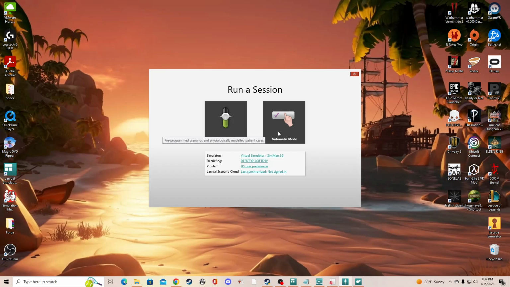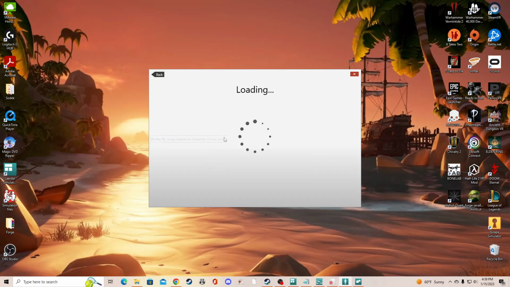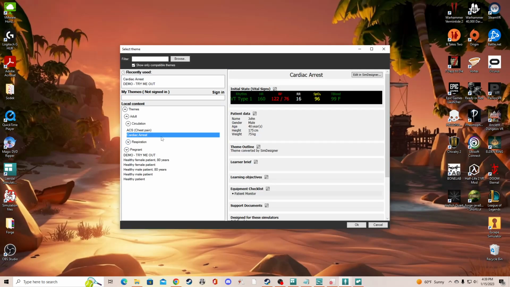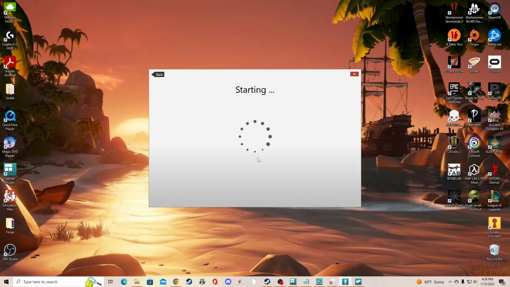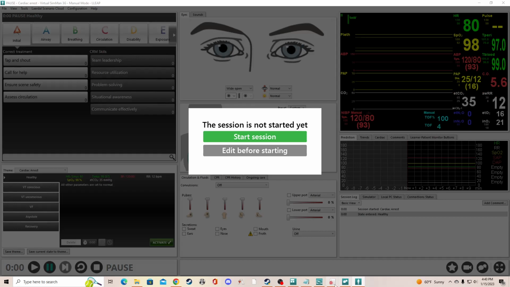We'll do manual mode. We can do automatic mode later, but manual mode I think is the easiest to start with. It'll also look for themes here. And then we're going to just do cardiac arrest on this, but you can actually change them inside the application too. So we'll click on cardiac arrest, click OK. And it's also going to launch all these little other apps that are like debriefing and voice conference and stuff like that.